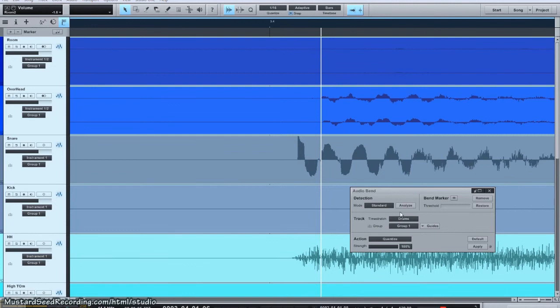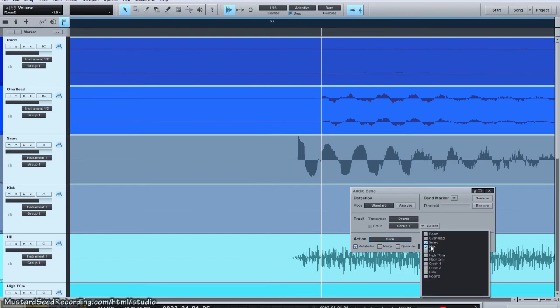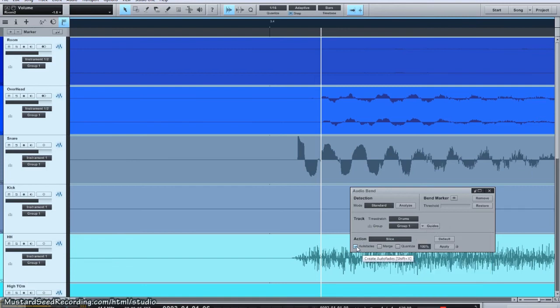Now let's go ahead and just slice the same segment. I'm going to set this to slice now, and it gives us completely different options down here. We're still using the snare and the kick to drive the overall analysis. We're going to have it set to auto fade, so if it does move segments across each other, there won't be any pops or clicks.